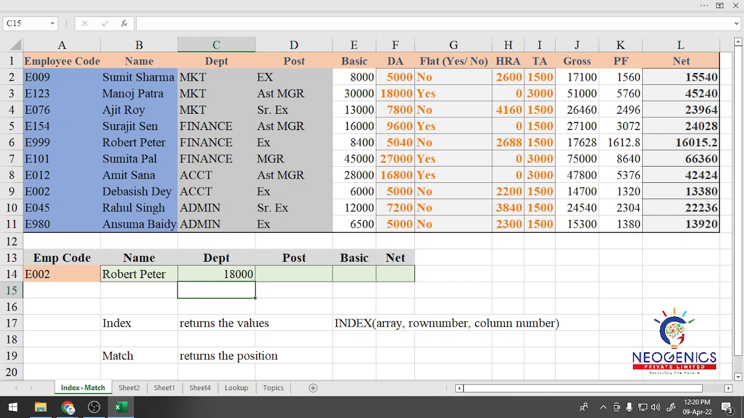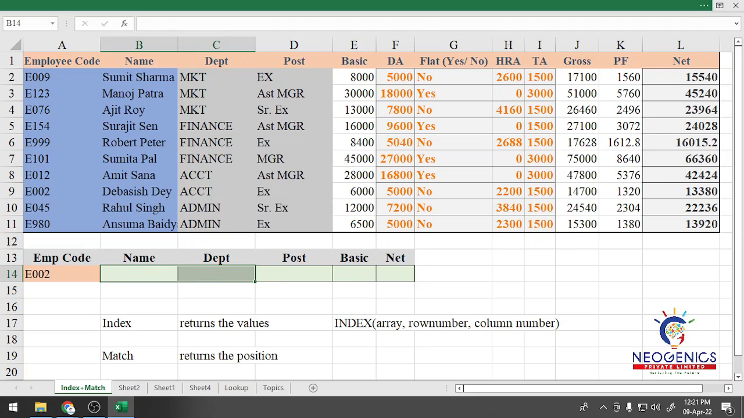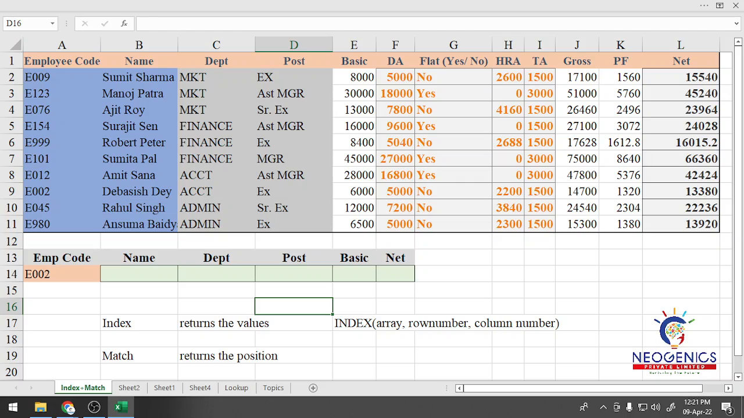It gives me 18,000. So the first column is Manoj Patra, the department Marketing is the second, the post is the third, the fourth is Basic, and the fifth one is DA. It results in DA 18,000. Now we got the point of how the index is working. Yeah, but how to use it? It is difficult. I will give you the solution.